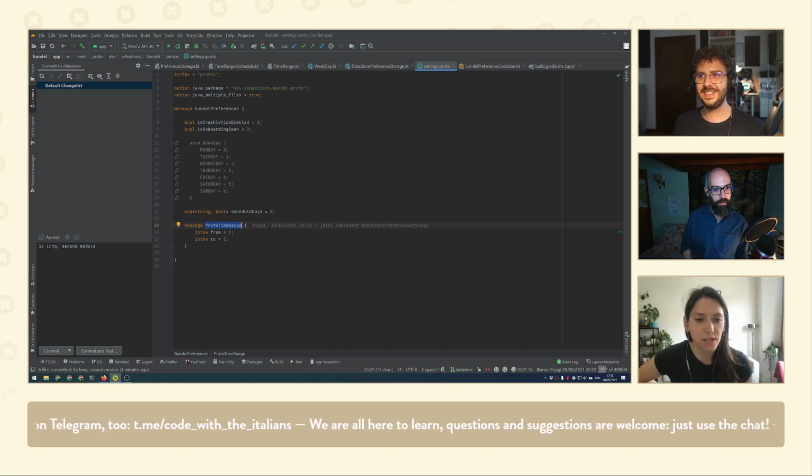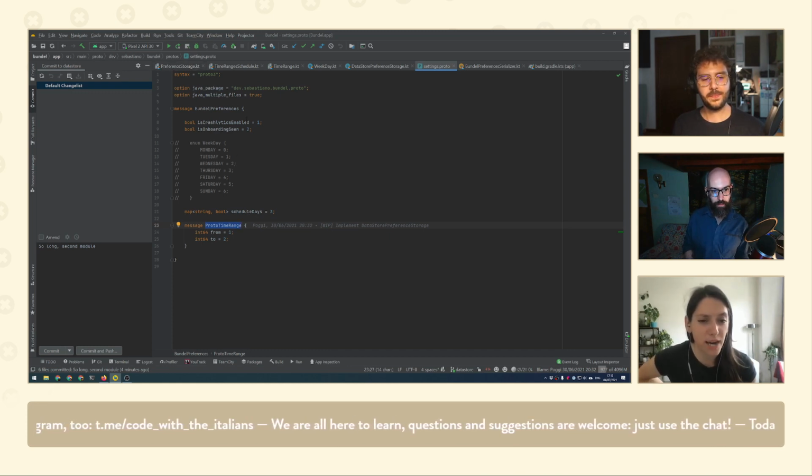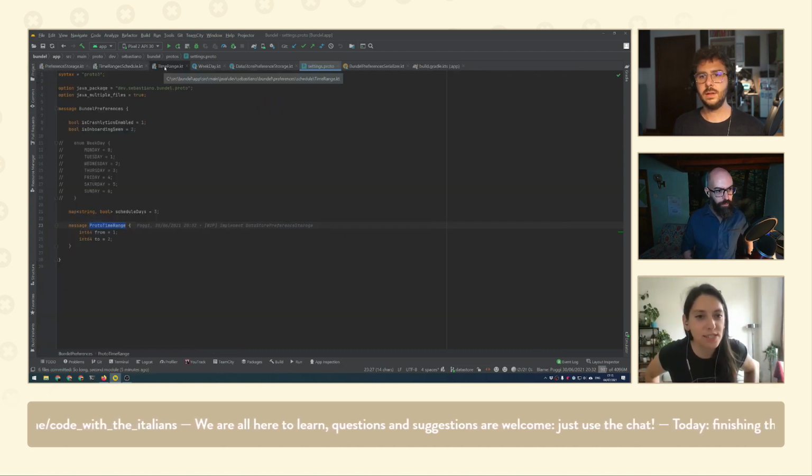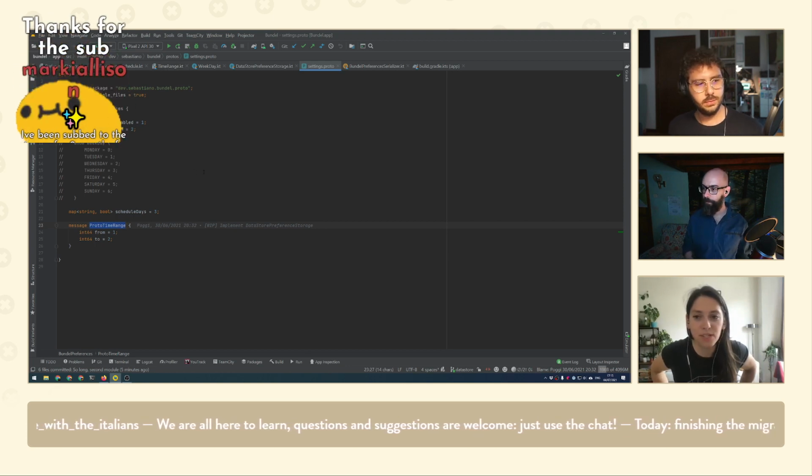Could you do the thing where we have the time range schedule on one side and the proto on the other side, so we can see what we're aiming for?